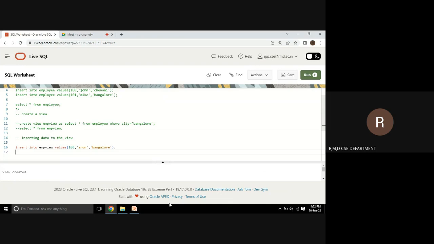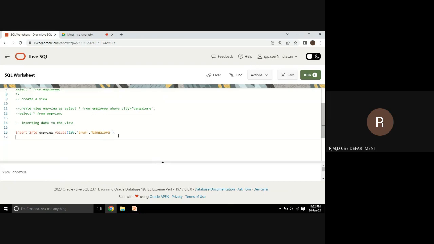Okay, so here I have not done insertion into the table called employee. We have done insertion of a record into the view that is created from the base table called employee. So once it is done, we'll view the contents of the EMP view that is created. Okay, so I'll run it.